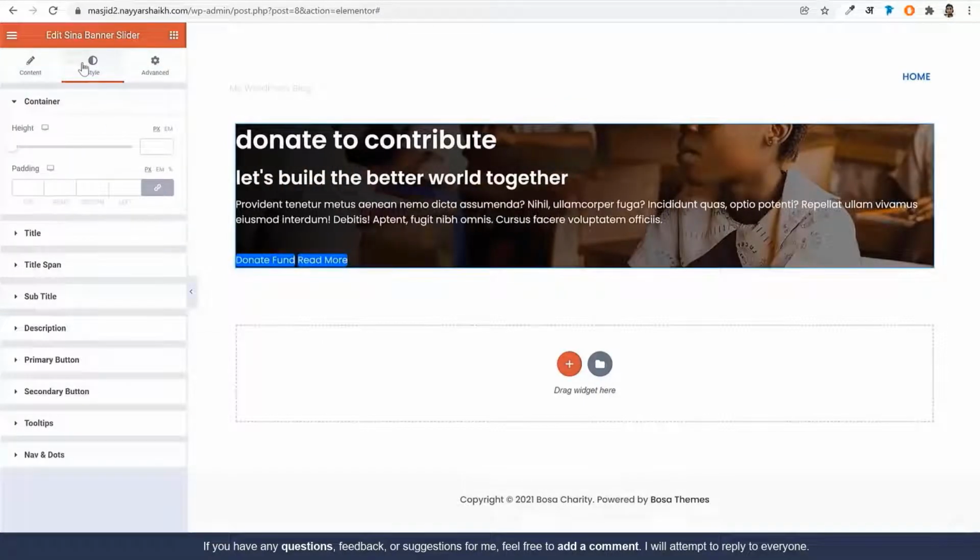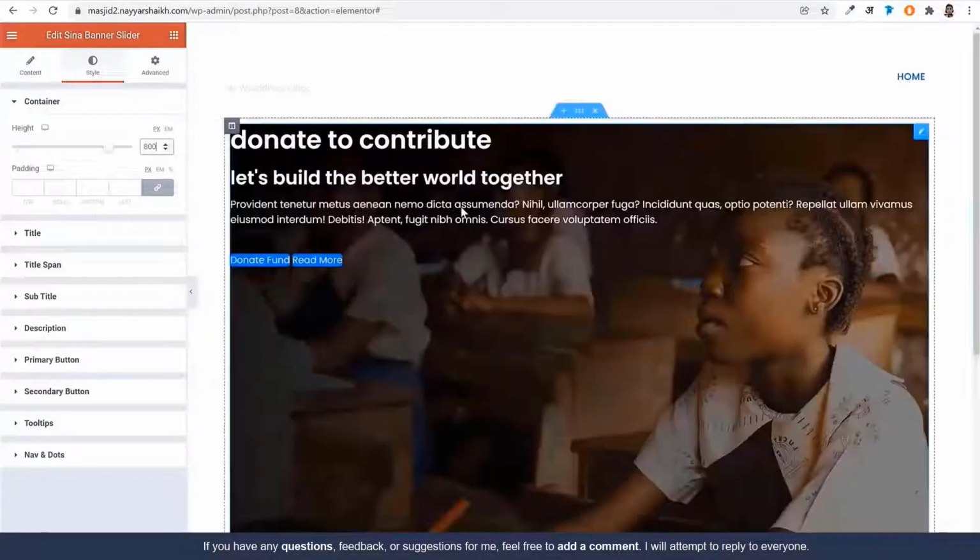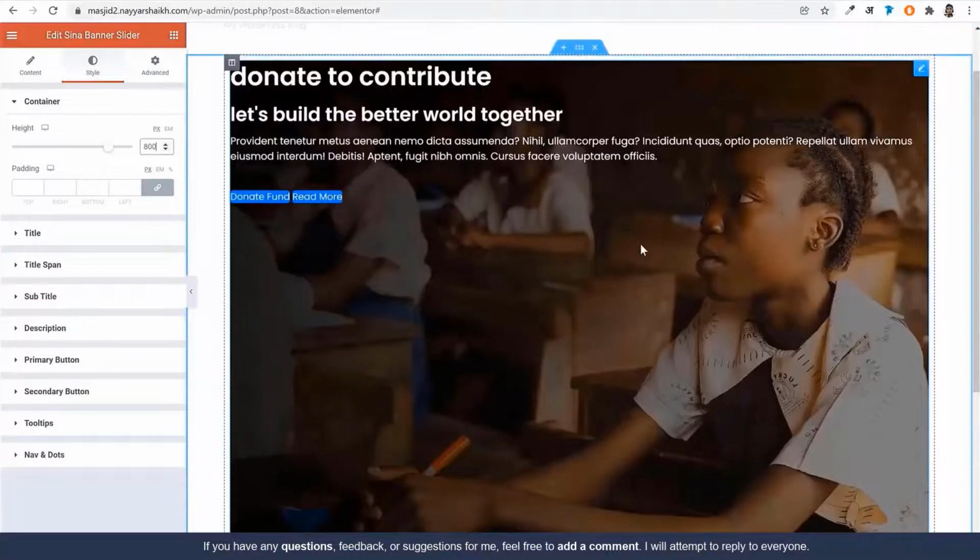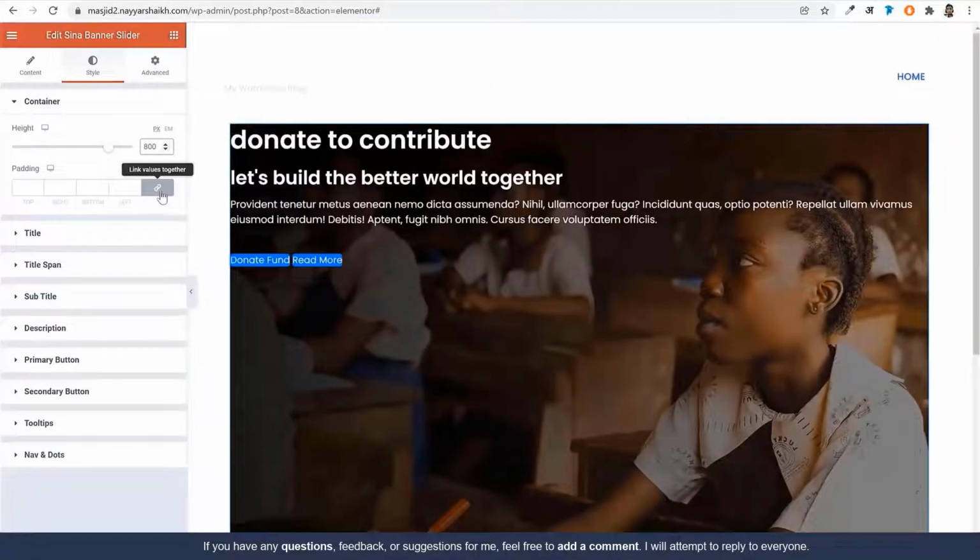Now come back to style. Let's start styling this thing. Now the very first thing that we want to do is we want to add some height. So for this, I want to add 800 height. Okay, now as you can see, this is how it will look like. Then you can add some padding from all the sides. So let's do one thing from top.